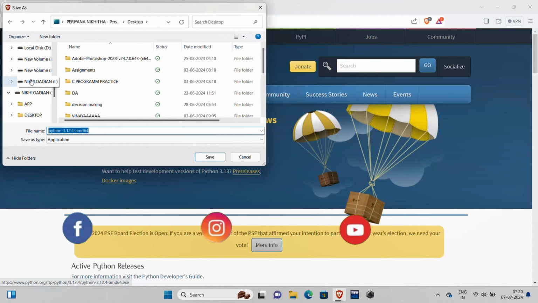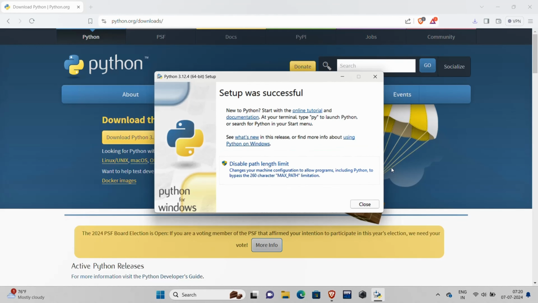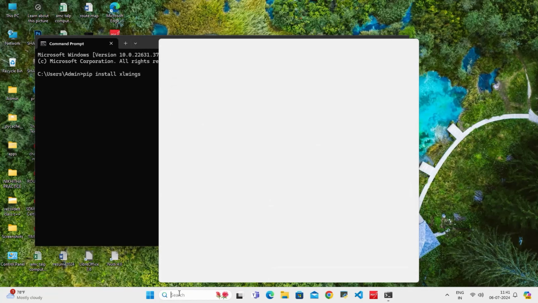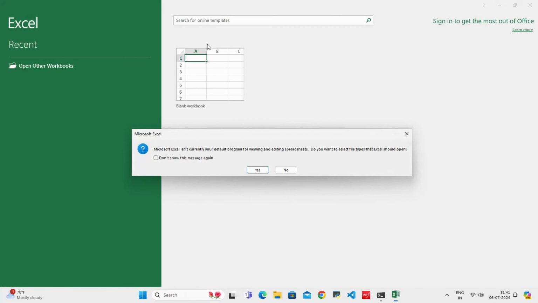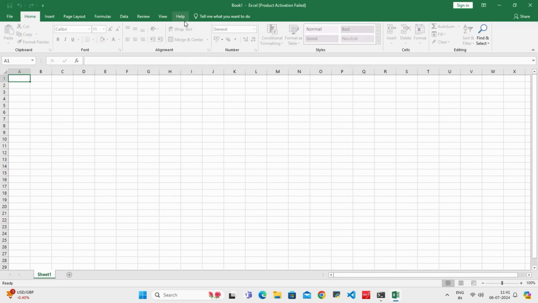To install xlwings, first of all, you must have Python installed on your PC. After that, go to the command prompt and type pip install xlwings. Before entering the installation process, let me confirm that in my Excel software, I don't have xlwings tabs after the help or view tab.